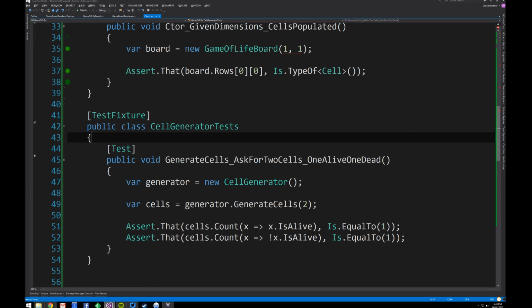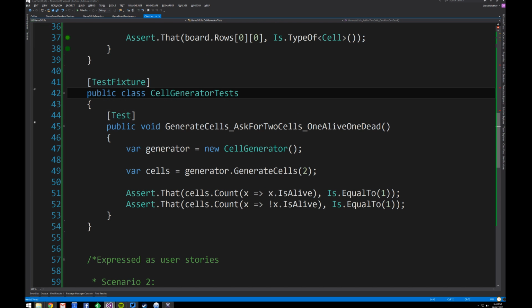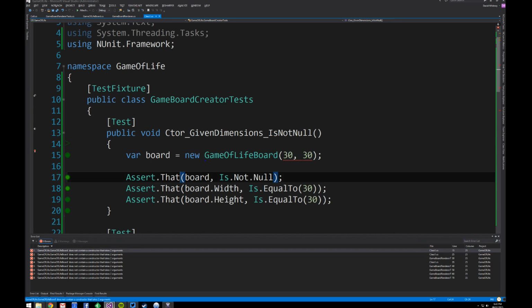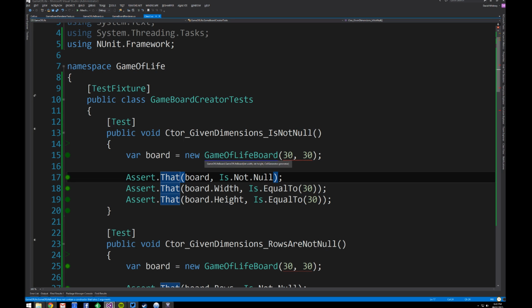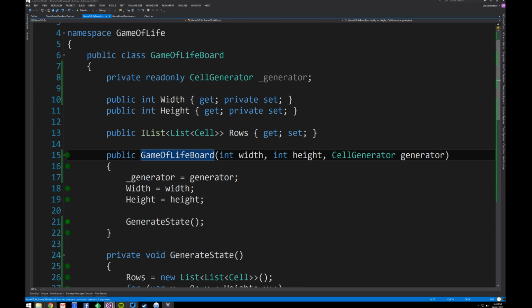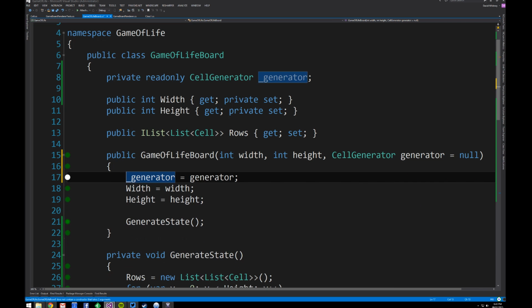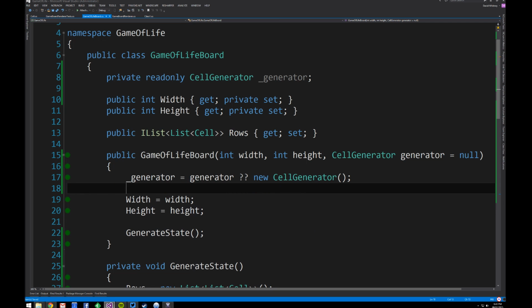And for some reason this test isn't running. Public class test fixture test. I think I'm not building here. Game of Life board doesn't take a constructor with 2 arguments. You're right, it doesn't. So let's, for the sake of argument, make this an optional parameter, and we can say generator is generator or new cell generator. There we go. Simple API design. We might want to override the cell generator, but we're probably not going to want to all the time. Let's not mess up our code.